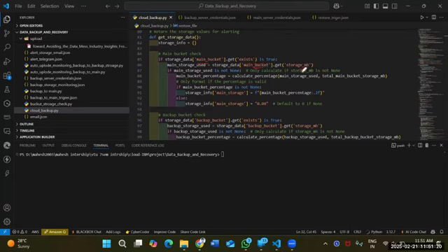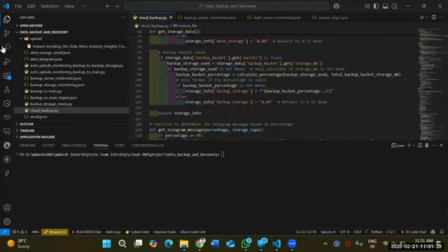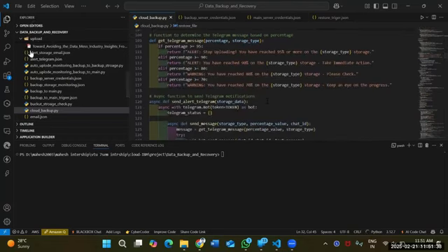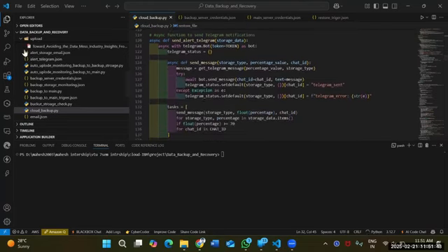In this we can check that if it exists, it converts to a percentage and prints out how much percentage has been used. We have done the same for the backup bucket also, and it returns them as a storage input. In this we have done a message like, if we get 95% and an alert, it stops the backup, and if we get 80%, it alerts, respectively. And it sends the telegram messages to our bot.